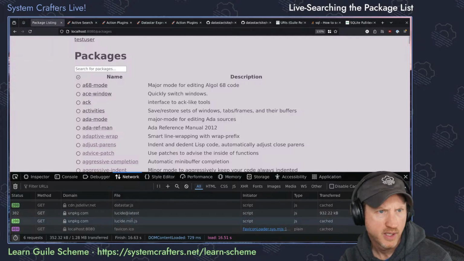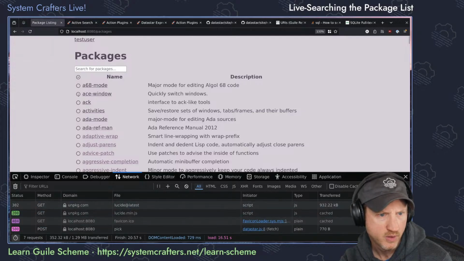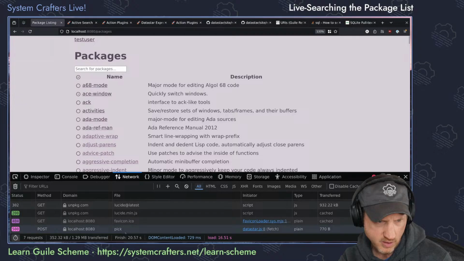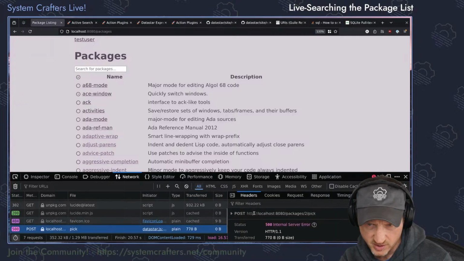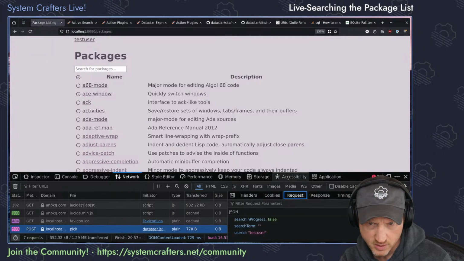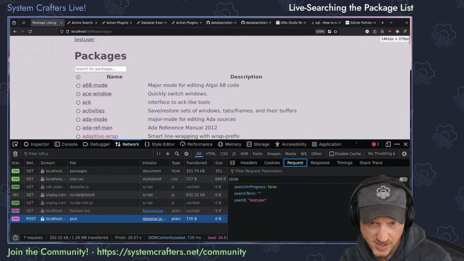Okay, so I'm going to click the checkbox on Ace window here. It gives me a 500, but I don't really care. What I want to see is the contents of the request. Search in progress, false, search term, user ID.